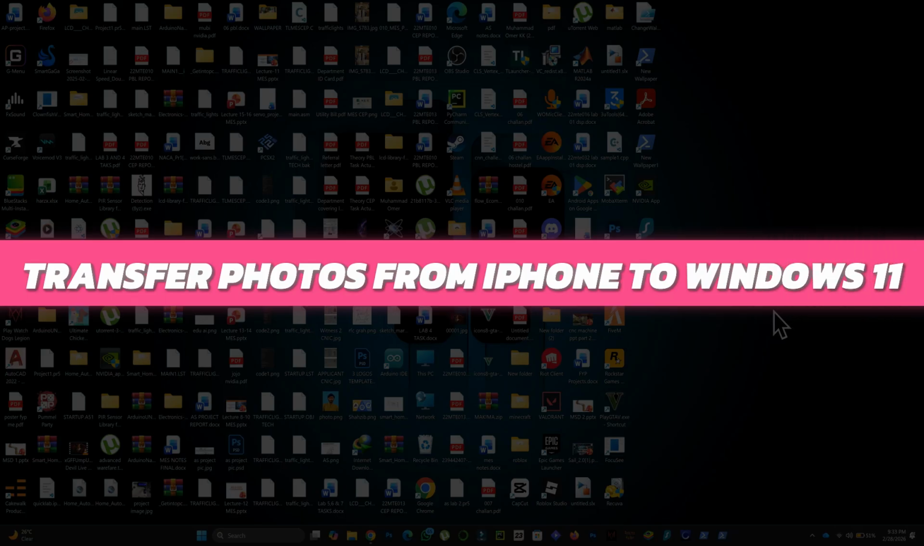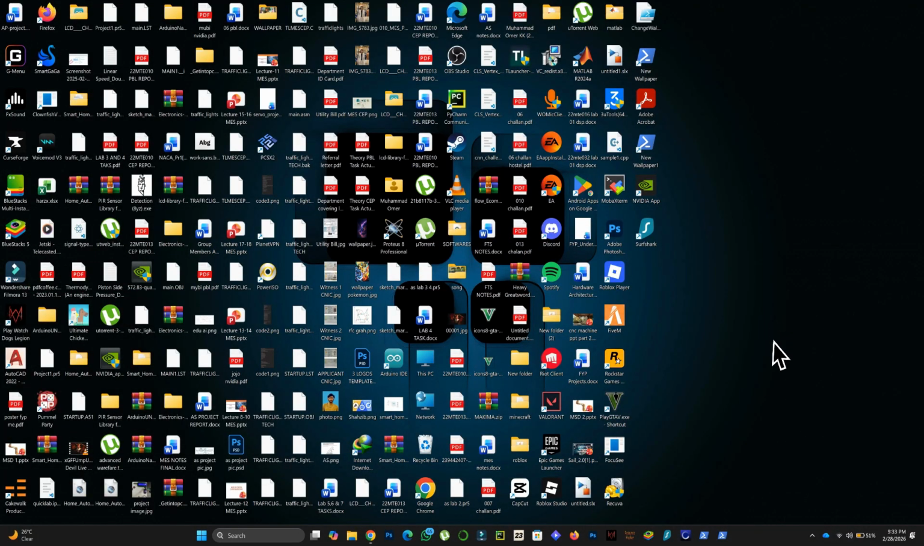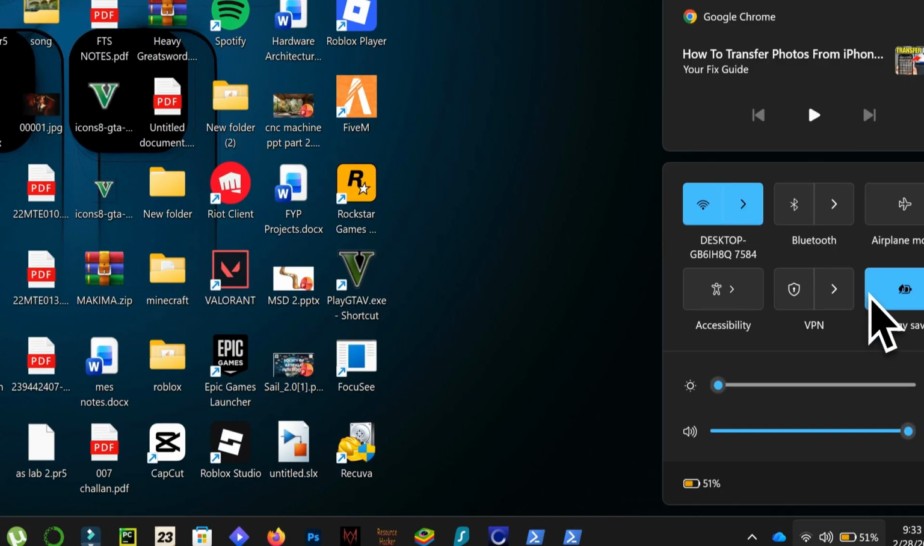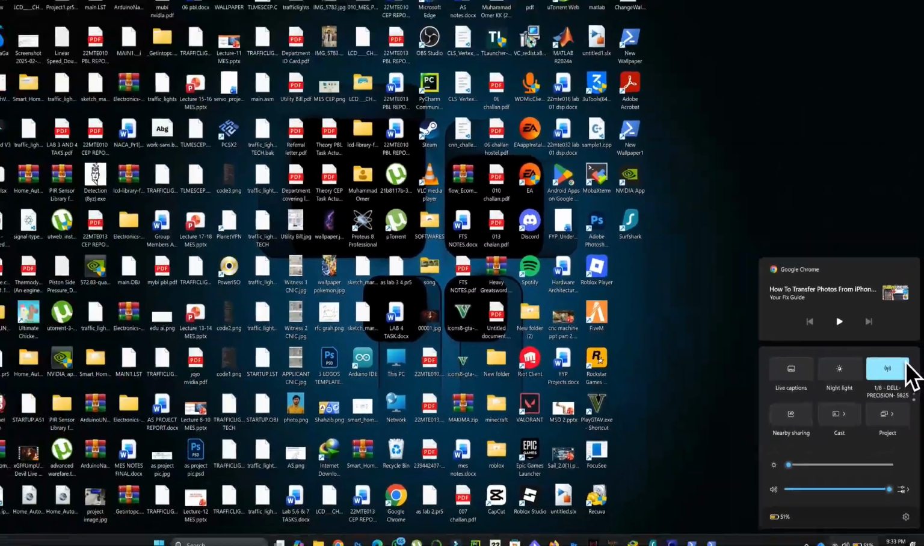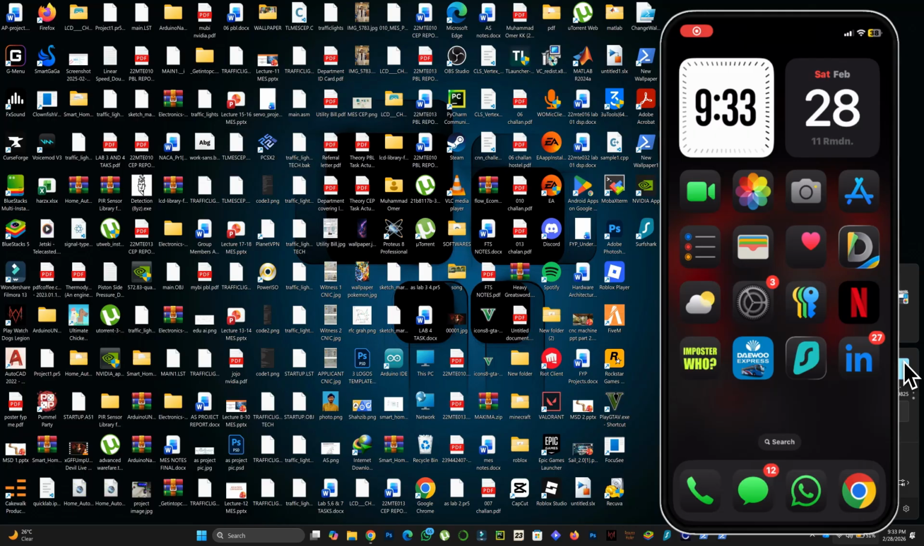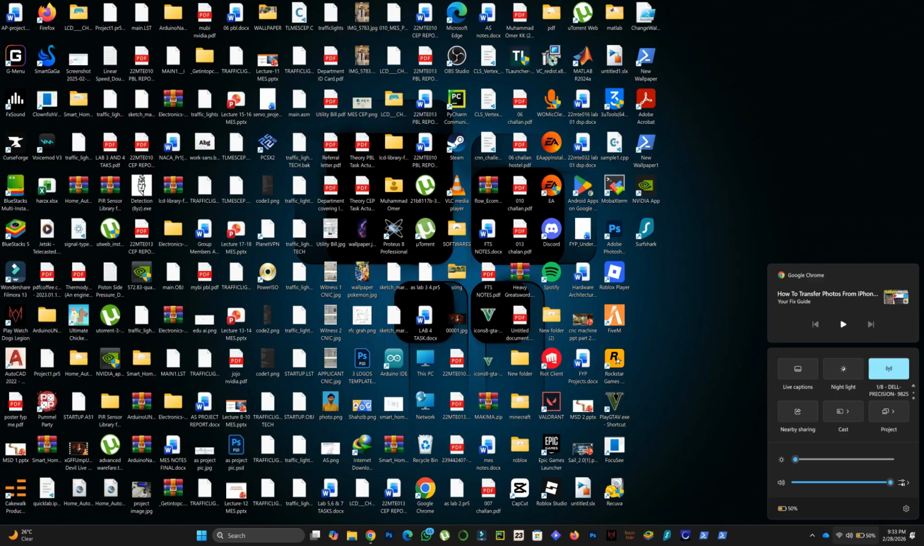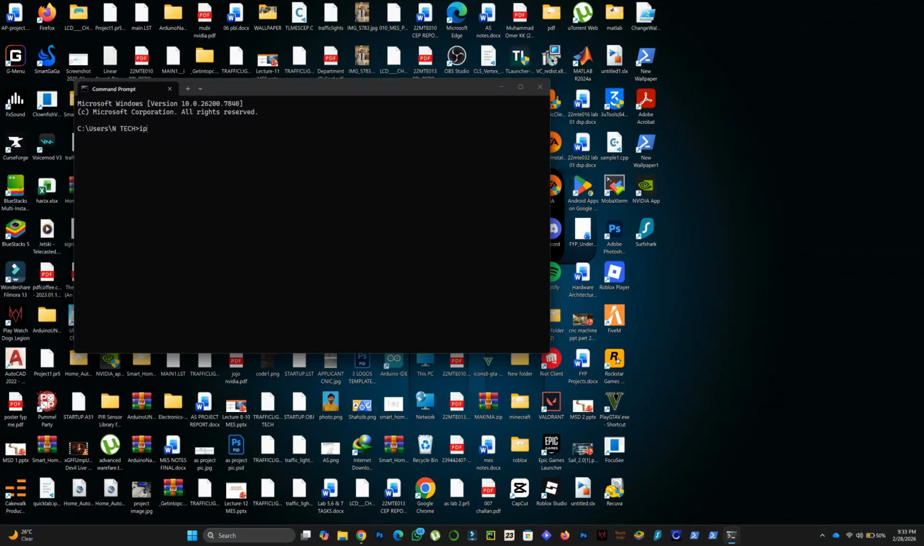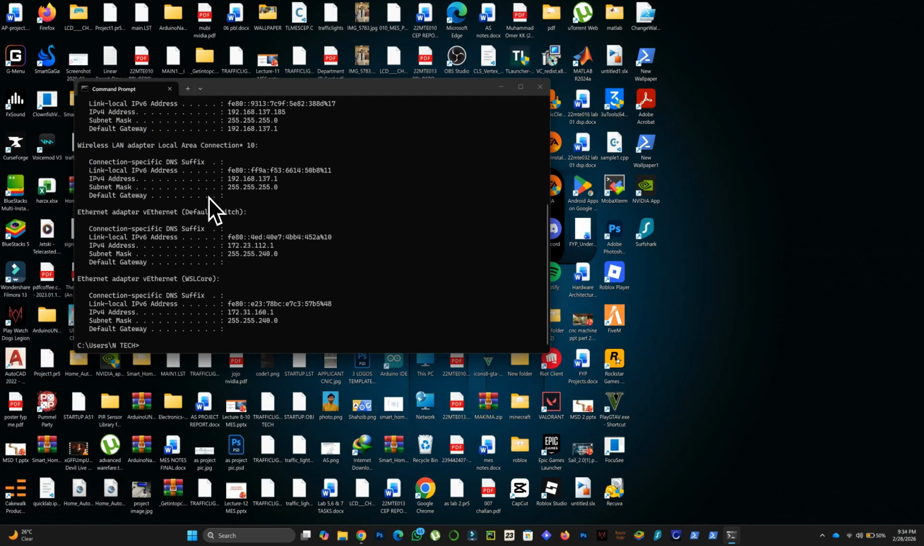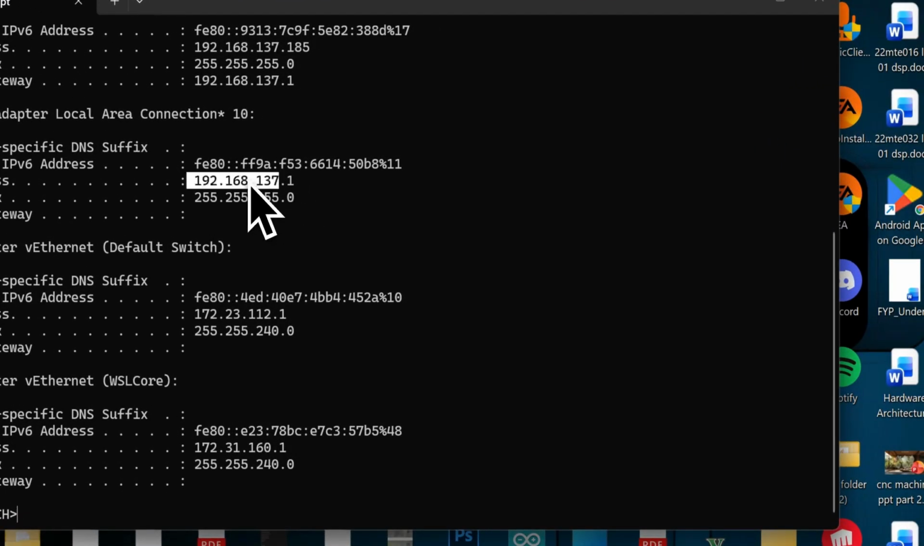All right, let's begin. First, on your Windows 11 PC, open the Control Center from the bottom right and enable Hotspot. Now head over to your iPhone and then connect your iPhone to this Wi Fi network. Once connected, open Command Prompt from the Start menu, type ipconfig, and note the IPv4 address.